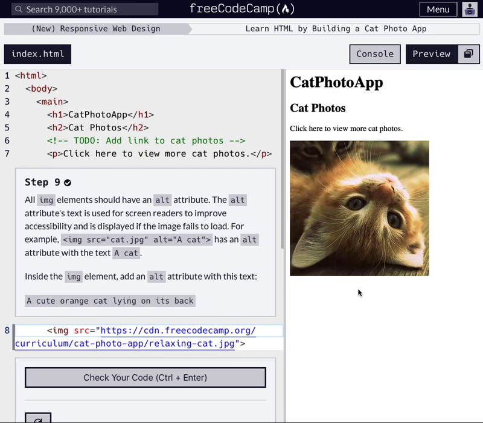Probably gonna do 2 more steps, and we call it a day for now. Step 9. All IMG elements should have an ALT attribute. The ALT attribute text is used for screen readers to improve accessibility and display if the image fails to load. For example, IMG SRC equals cat.jpg ALT equals a cat. Just a little example of an alt attribute with the text a cat. Inside the IMG element, add the alt attribute with this text.